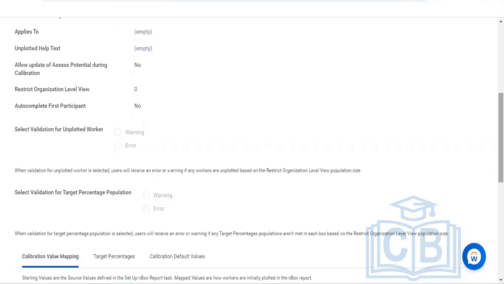Okay, if we want to give such a warning sign, or maybe an error sign, for an example, if we do not want anything to be executed, the validation we want for the unplotted worker, to give it as an error, we can select that. Normally we choose the none of the above option. Talking about the next one, select validation for target percentage population.